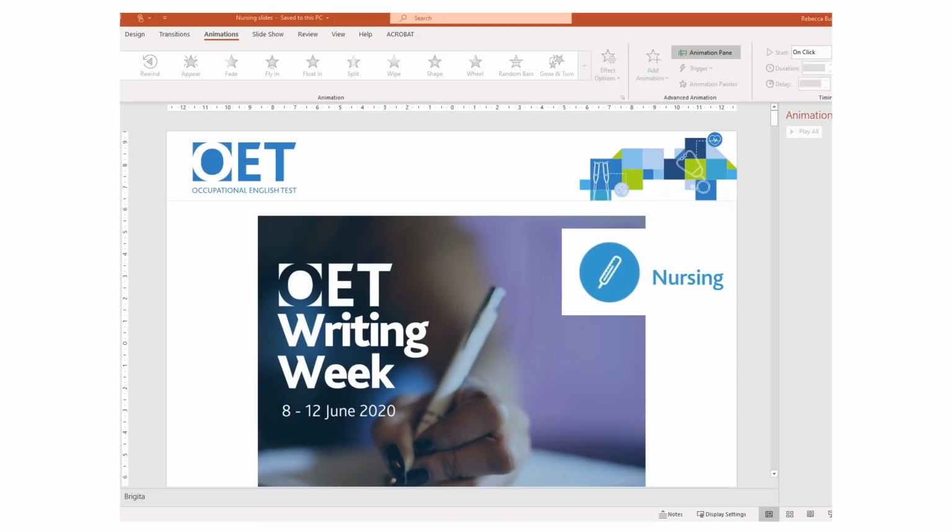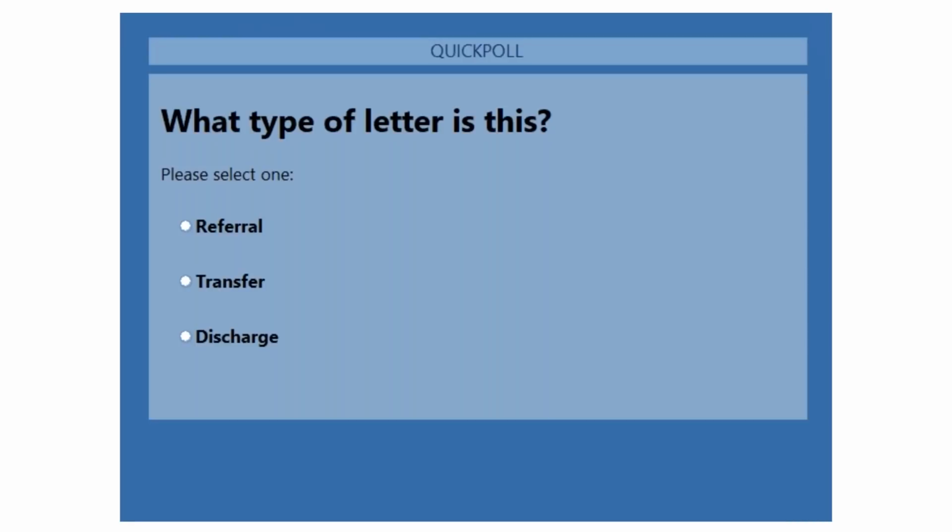And let's choose one more question. I want to ask you, what type of letter is this? So there are 3 types of letter that you might be asked to write as a nurse within OET Writing. It could be a referral letter, a transfer letter, or a discharge letter. So for those of you who have had a look at the task, let me know which one you think this is. Is this referring? Is this transferring? Is this discharging?